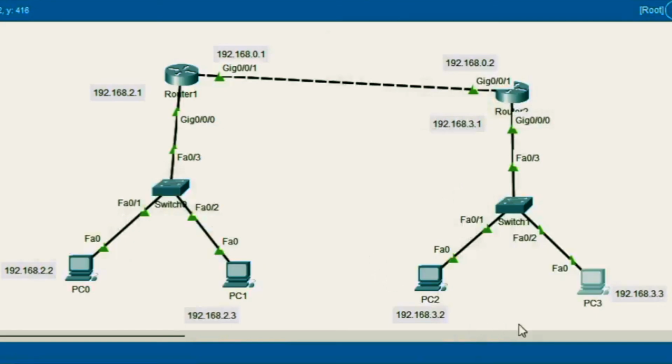This is how important dynamic routing is. Without dynamic routing being entered in these routers, these networks would not be able to talk to each other.